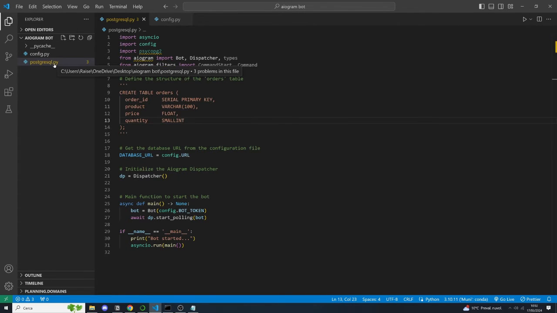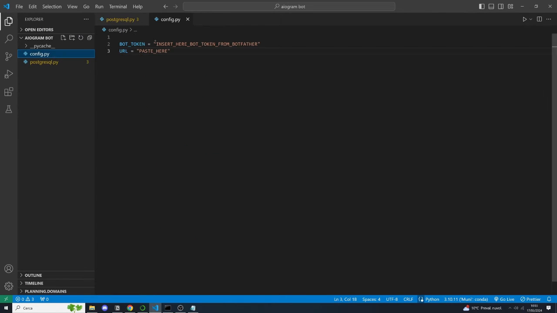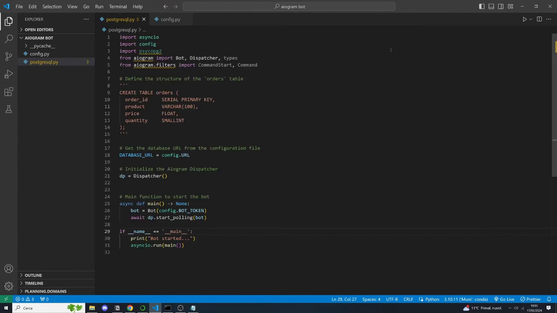Now, one file is our main file, where we will insert all the Python code that will be able to start the bot. And the other file, called config.py, is the file where we can insert all our configuration. This configuration is the bot token, which of course you can get from BotFather using Telegram, and the URL. Of course, the URL that you copied in the previous step, you just need to paste it here.